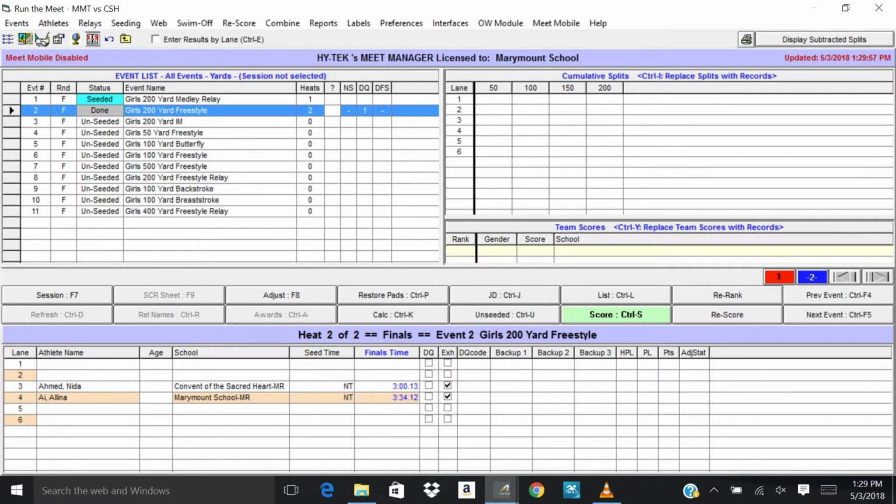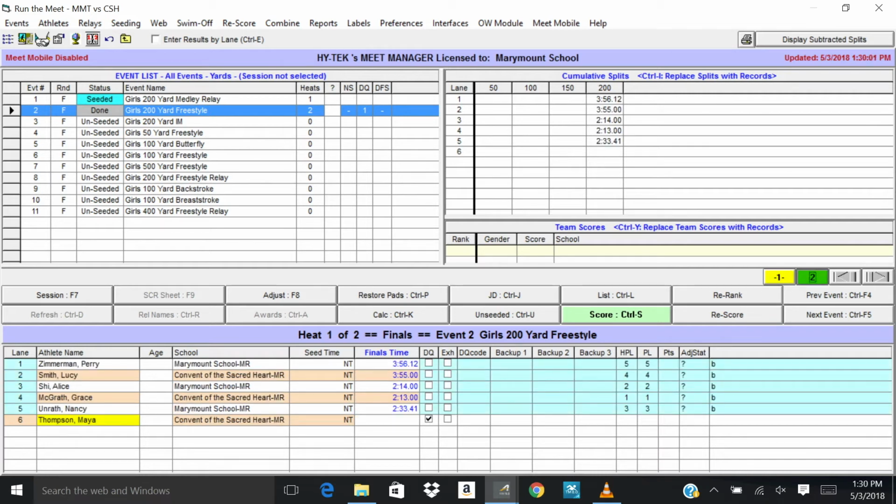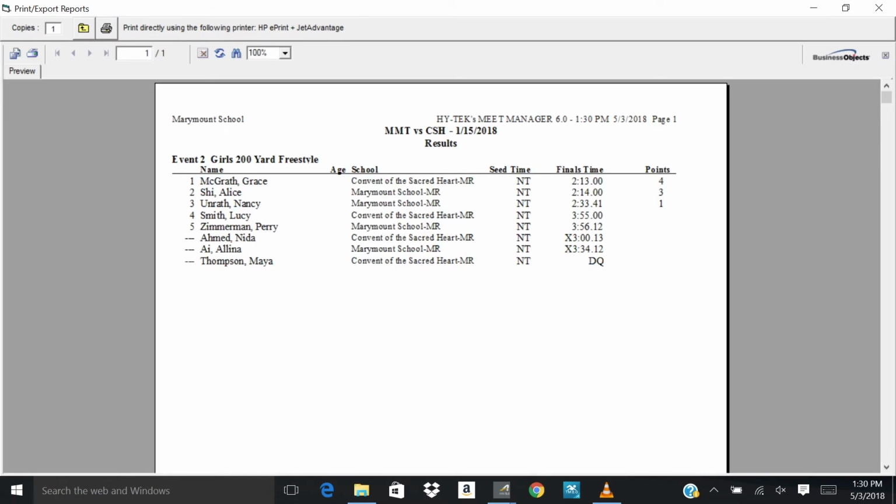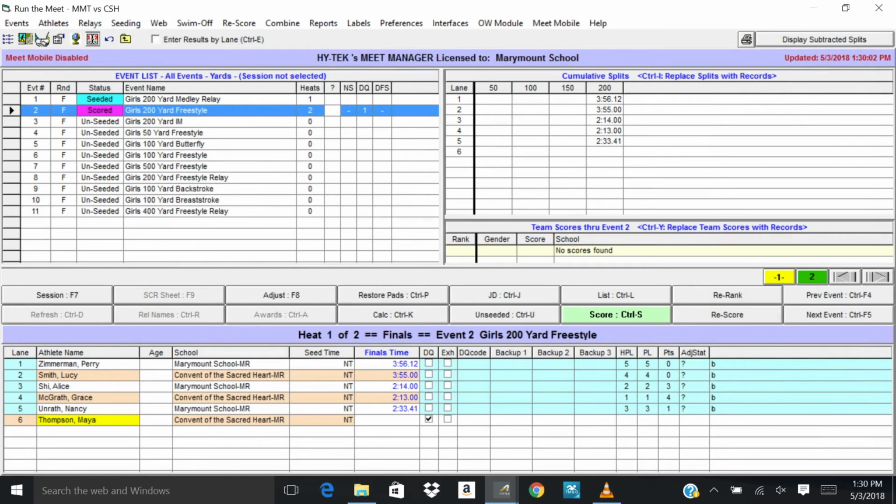And now I can score this event because all the swimmers now have times, both heats. So I click score. It automatically pops up the score results sheet. We don't need this for our league, but it's a nice way to check that you got everything correct and that the points have been distributed correctly. You can close that out when you're done.